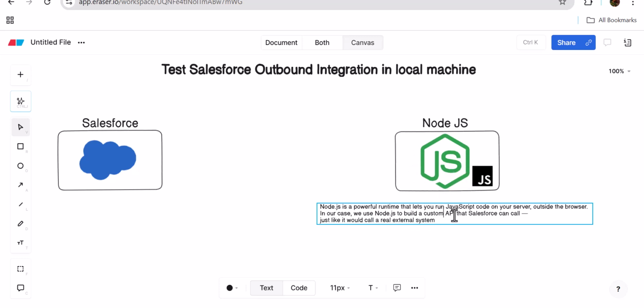Now, how do we build a custom API? It's pretty simple. It will be a simple JavaScript code, which will act as a custom API. And using Node.js, we will run that JavaScript code outside of the browser, right? I will show all the steps which we need to do.